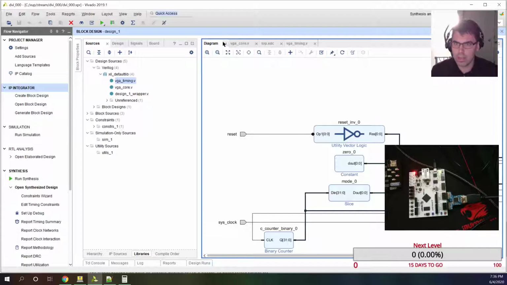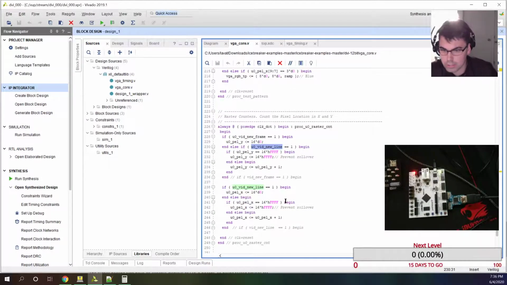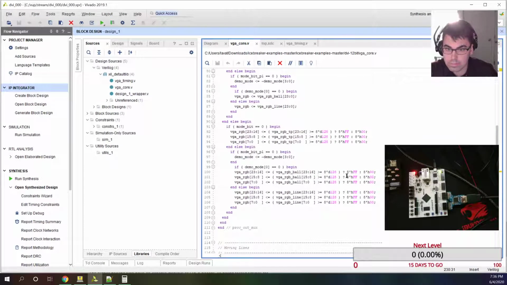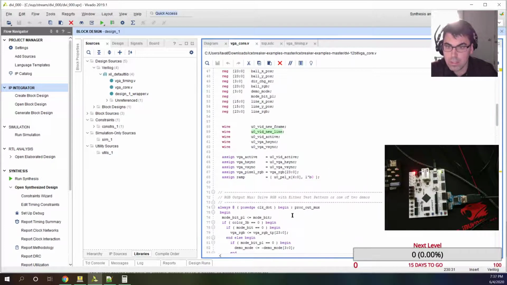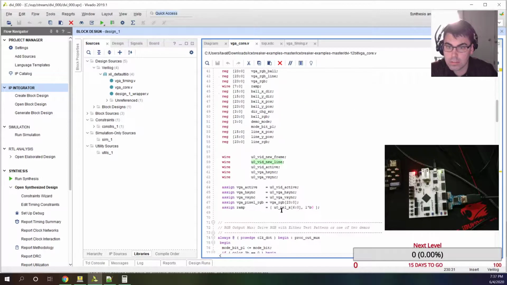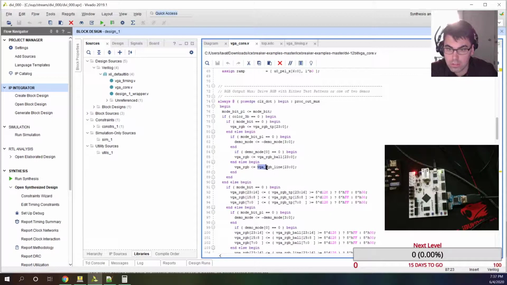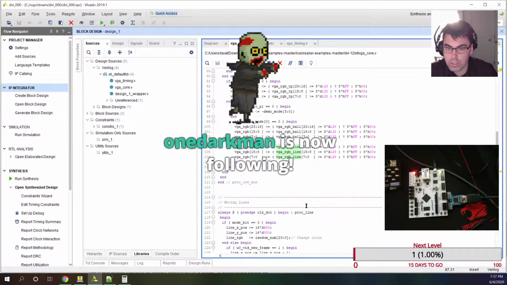I'm gonna go back and see how they do the bars here. RGB line.